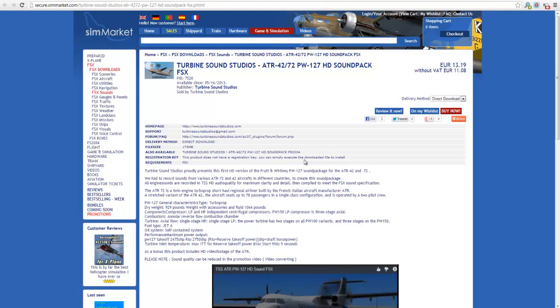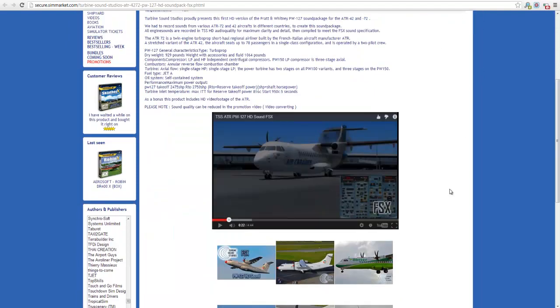airliners. Basically, it's recorded from a number of aircraft, and the sound pack comes with additional features in the form of some HD footage of the aircraft. This is the FSX version. Again, what I'm planning on doing is playing it from the video, and you can watch it from there. So hit play, and we're going to full screen.